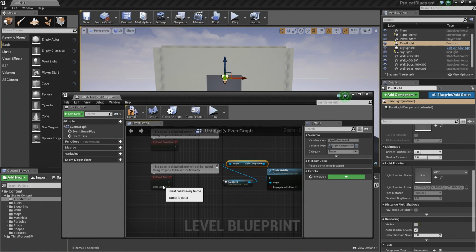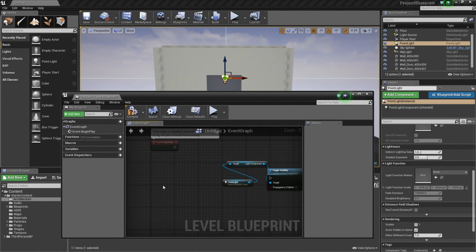Doesn't sound necessarily what we want, so I'm going to select this and hit delete on my keyboard to delete that. But the one above it is Event Begin Play. So event when play begins for this actor. So this is called when play begins, whatever is connected to this will get called and executed. That sounds a little bit more like what we're after.